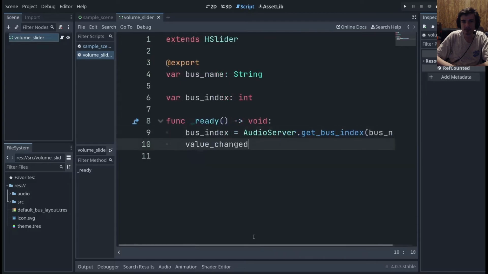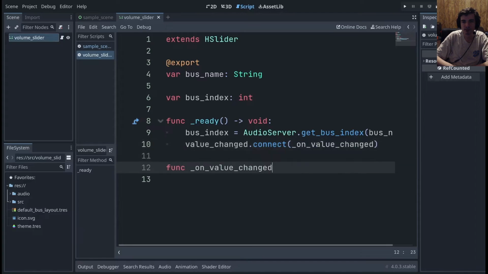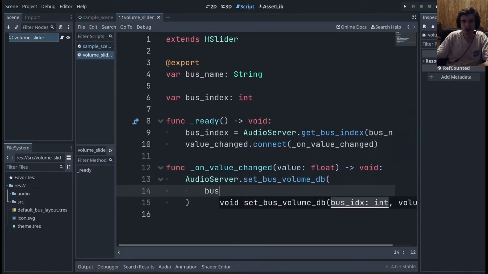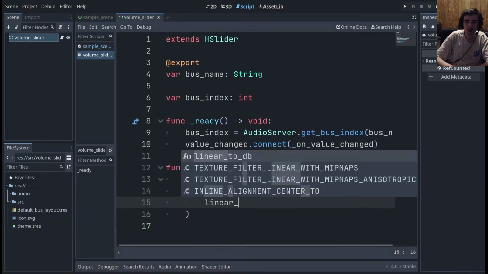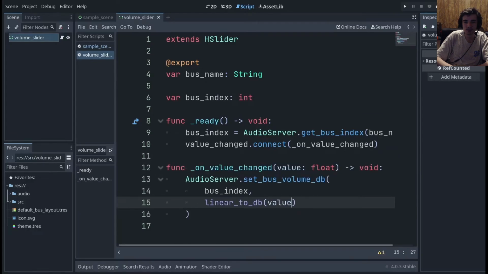For setting the volume on the bus, connect the value changed signal of the slider, which fires every time the slider value changes, to a function and set the volume of your bus by calling audioserver.setBusVolume. He's doing this all by hand. What the fuck? dB with your bus index and the output of the slider value after calling linear2db on it.